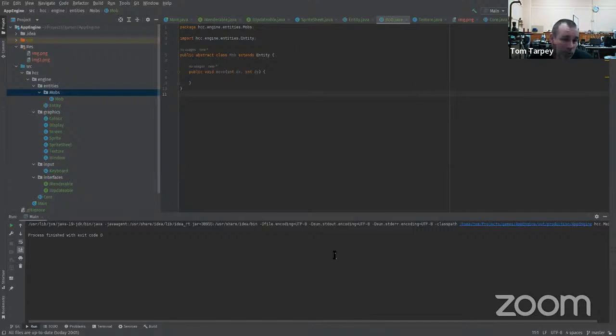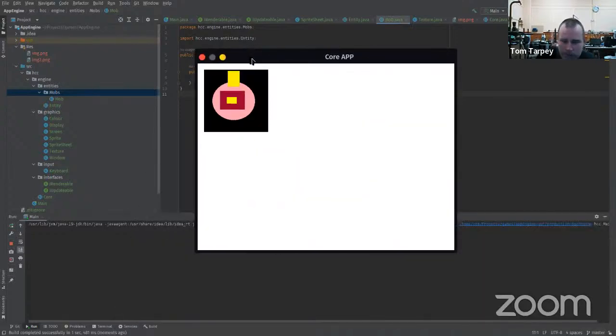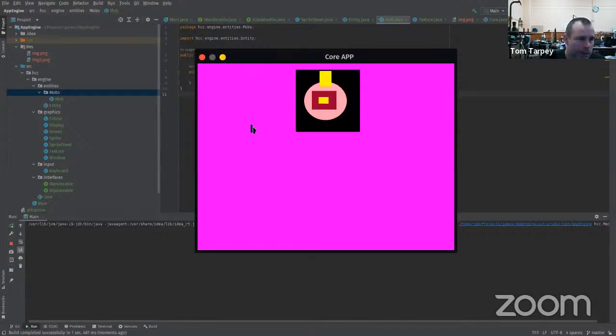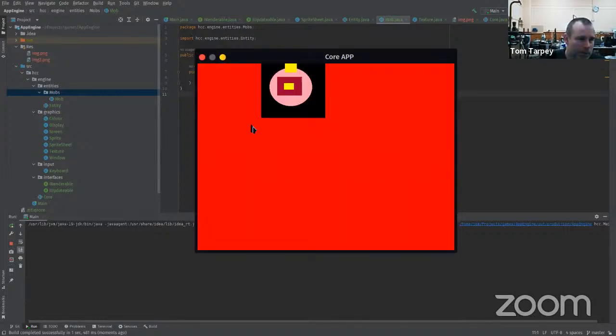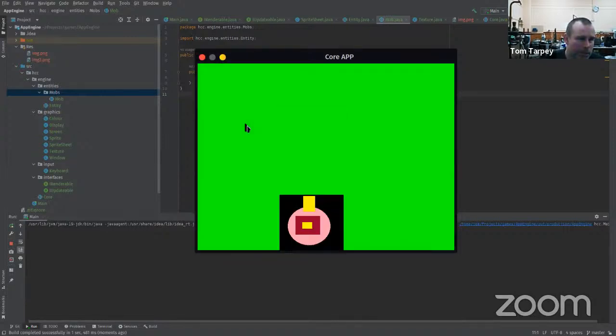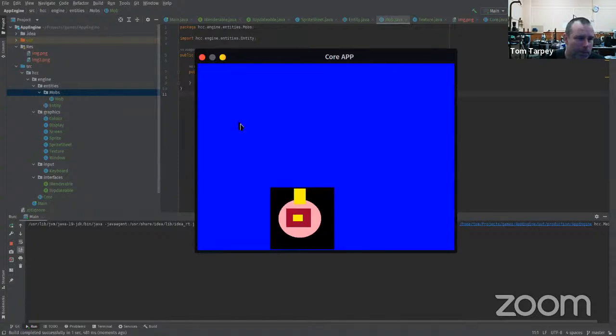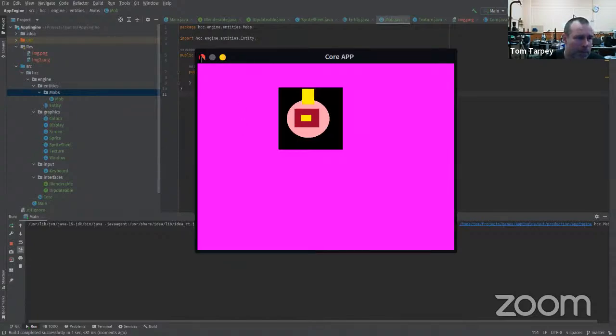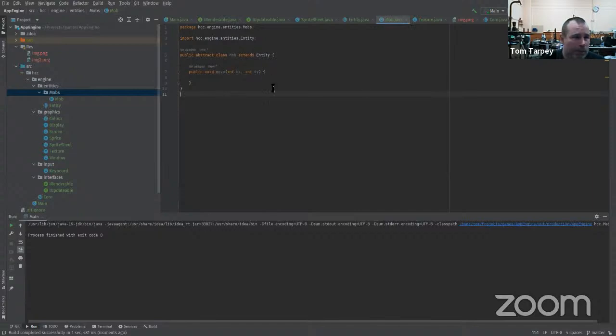All I need to do now is run it and make sure it doesn't break. Should be fine. I don't think we've done any breaking changes on this. Yep, so it's still running perfectly fine. We're still able to use the keyboard to move off the screen all over the place and change colors of the background at the same time. There we go. So that's still working perfectly fine.